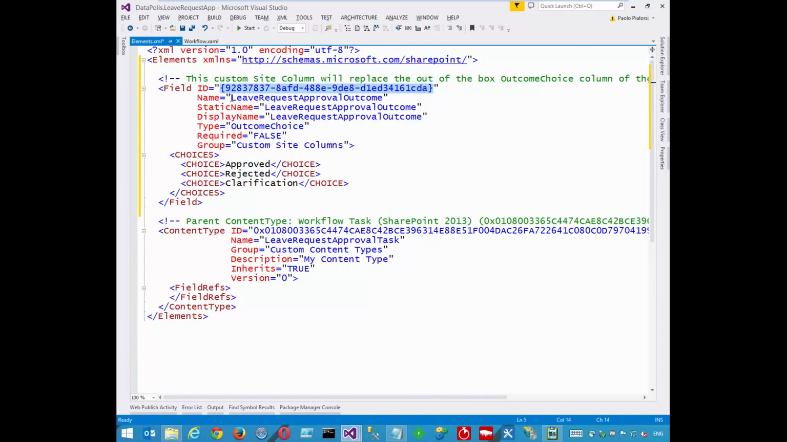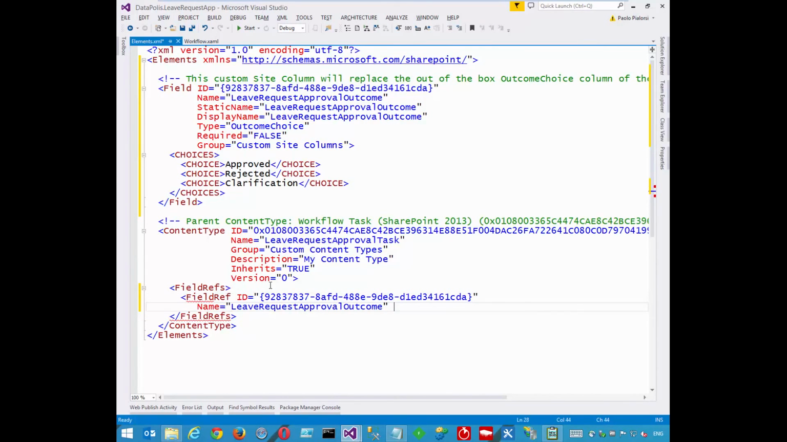And my field will be a leave request approval outcome, which will be of type OutcomeChoice, which is a new type introduced in SharePoint 2013. And the choice will have these possible values: approved, rejected, or clarification. I will add this field as a field reference inside my content type definition. Moreover, because the out-of-the-box workflow task, as you will see shortly, has quite an ugly user interface, I rather prefer to use a custom UI for my approval task.